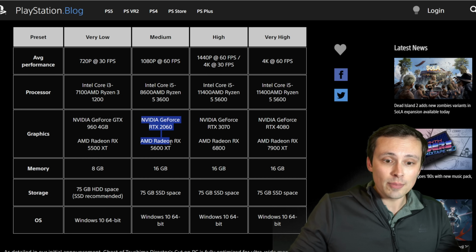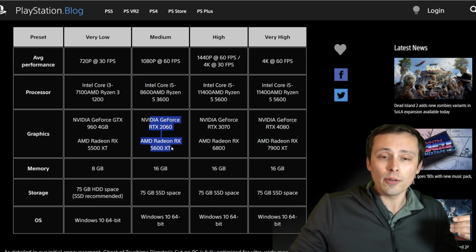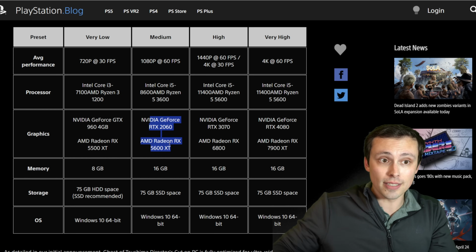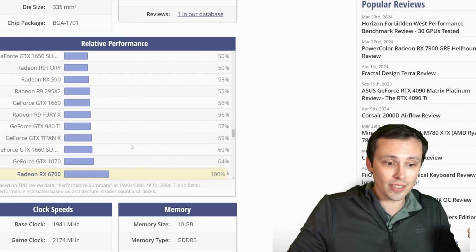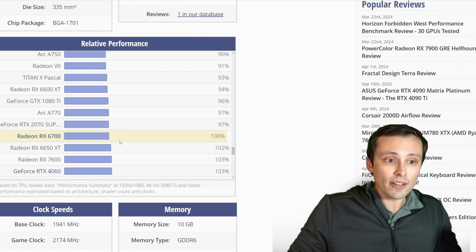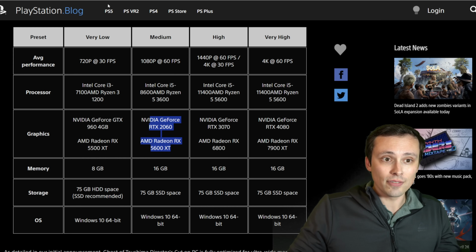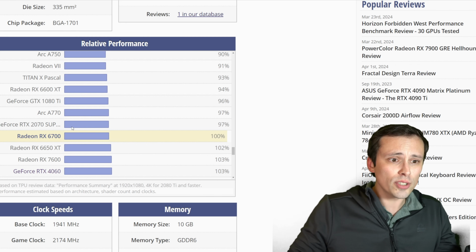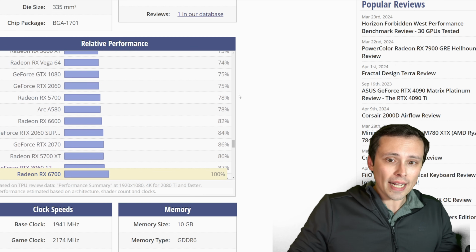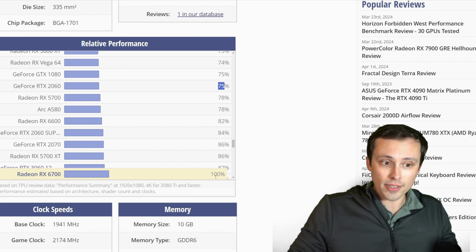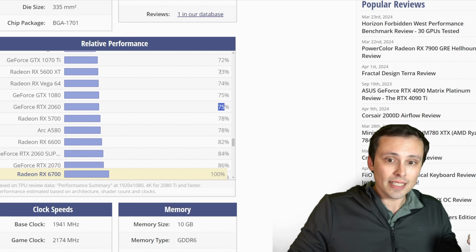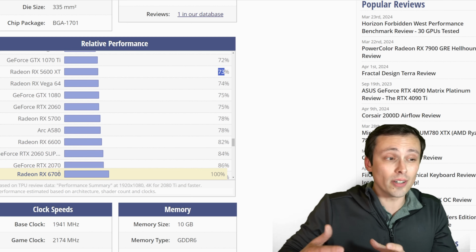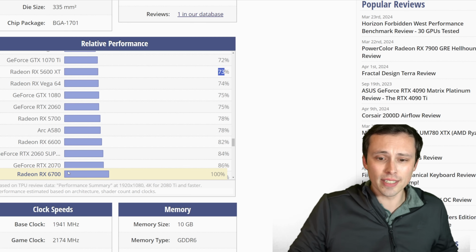The rest of this stuff seems to make a lot more sense, like the 2060 paired with the 5600 XT. So why don't we take a look at that and maybe look at how these compare with what we're seeing from the PlayStation 5. If we look at an RX 6700 as our baseline, where does that fall compared to the 2060 and the 5600 XT? So the 2060 is back here at about 75% of the performance, and the 5600 XT at about 73% of the performance of our PS5 type equivalent GPU.